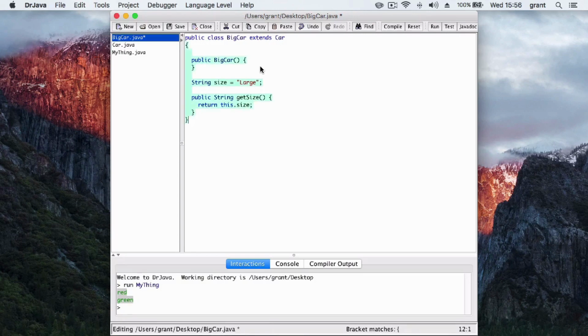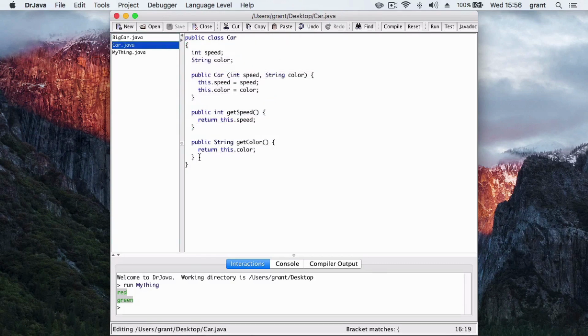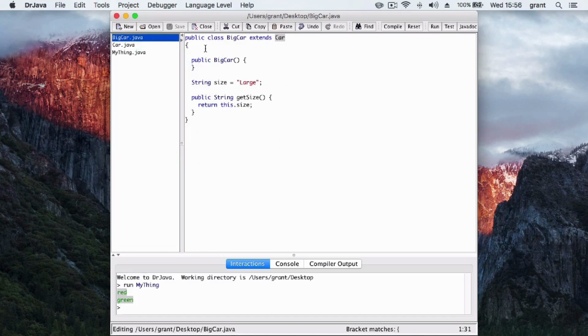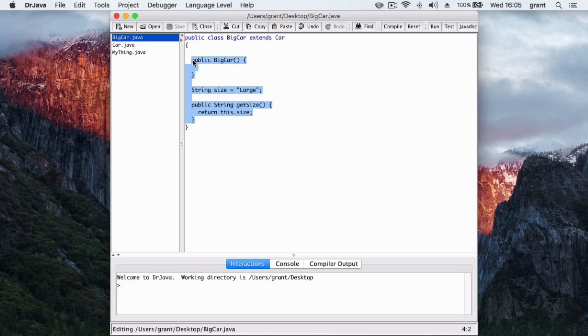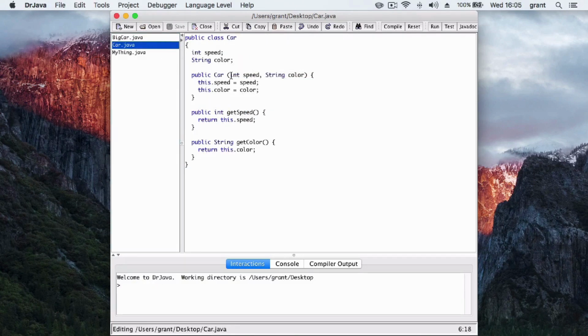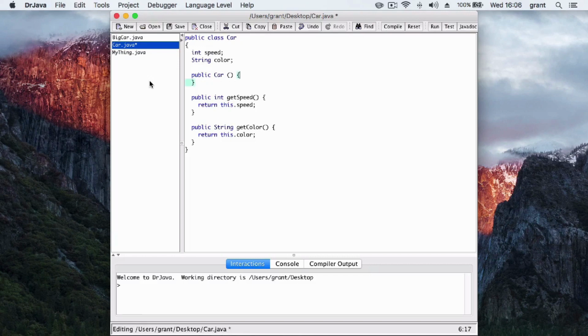So what this is doing, and make sure you save that, is it's grabbing everything it can from car. So it's grabbing all of these properties. It's giving them to big car, and then big car itself is adding a couple more bits and pieces to it. Now, for the sake of simplicity, I'm just going to modify my car.java so we don't have to pass over any arguments. And we remove all of these items in the constructor, and we simply make our speed equal to 80 and our color equal to whatever we like.